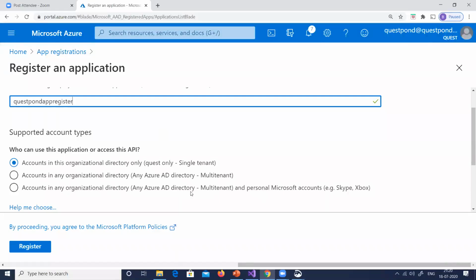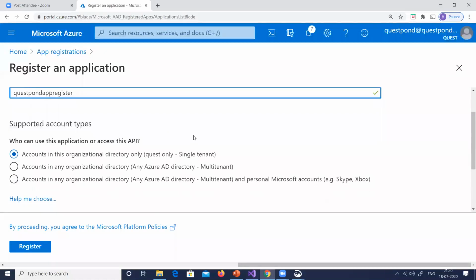multi-tenant? Multi-tenant means multiple companies. Please understand tenant. I'm sure you have heard this word. So not only multiple organizations, but also Skype and Xbox and others, do you want them to access it? So for now, I'll just keep this, right?